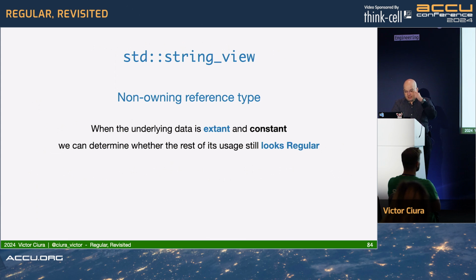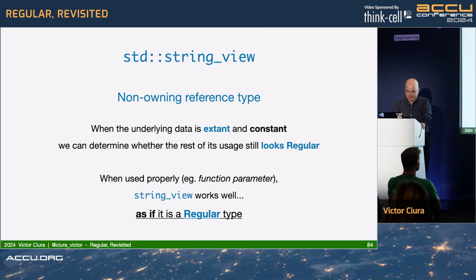So when the underlying data is still extant, and because it's constant, we can determine by the usage that it sort of looks regular, right? Although it's not technically regular. So when used properly and in idiomatic ways, people kind of know by now where it should be used. So for example, in function arguments, you kind of squint and pretend it's regular. And there are not going to be surprises, but it's not.